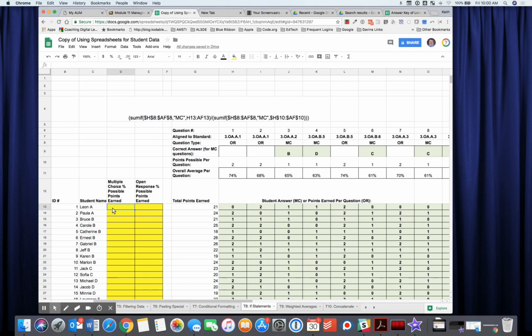I'll go to the cell where I want to put it first, and I'm going to do an equal sign. And because I'm combining two different formulas to create the average, I immediately need a parenthesis to do my first half, and that's my first SUMIF. And in this one, I'm wanting to get absolutely row H8 to absolutely AF8. So I can select that range.